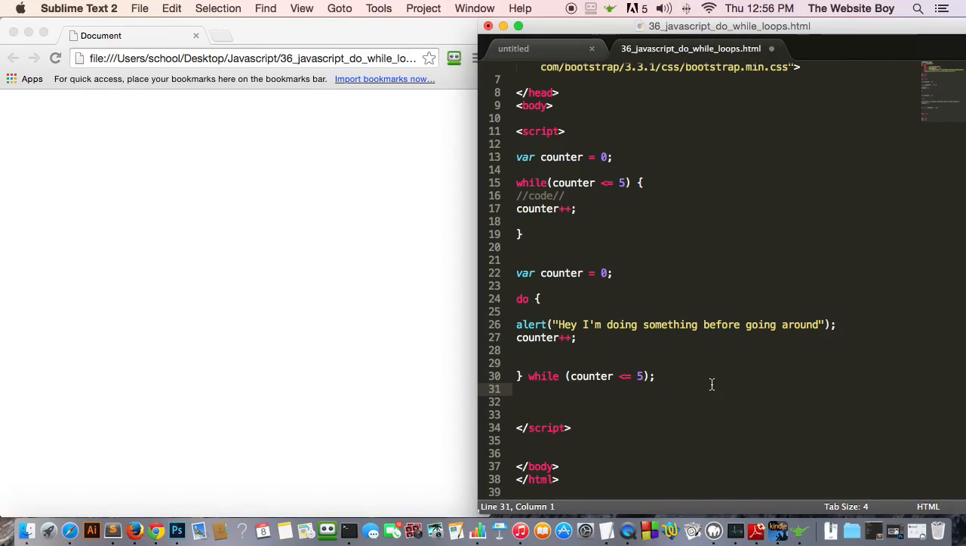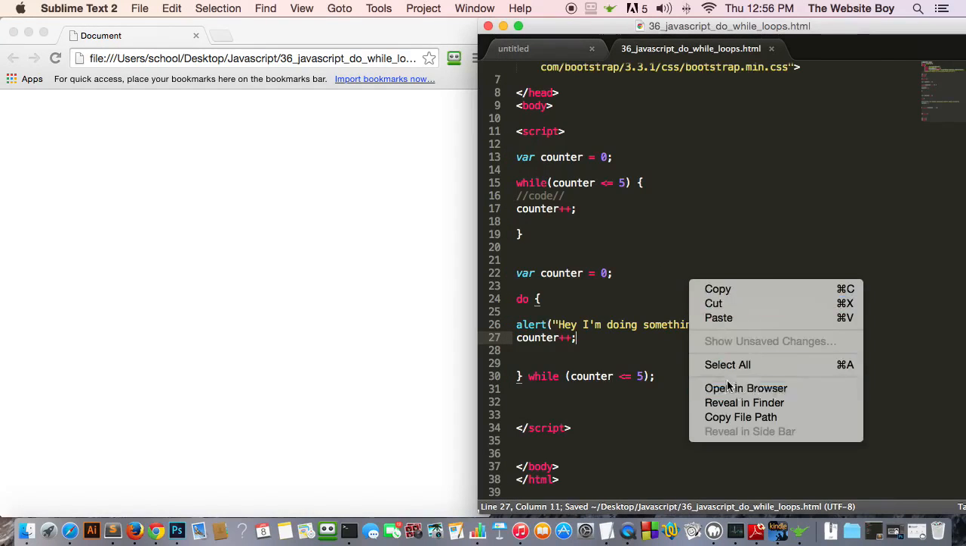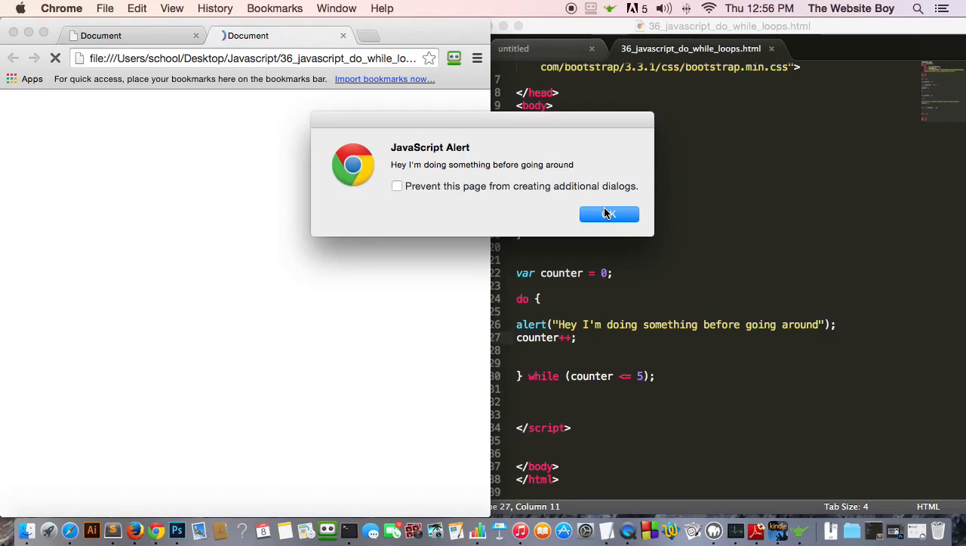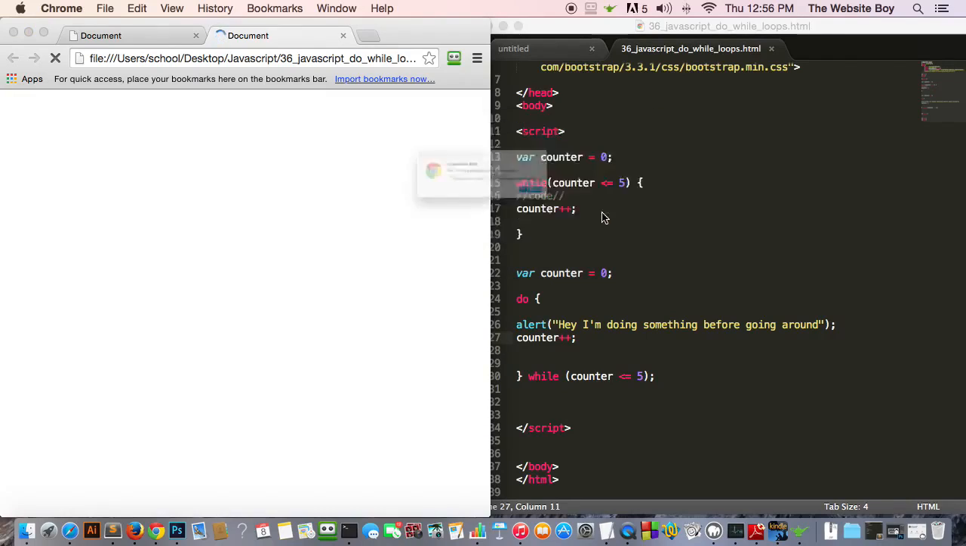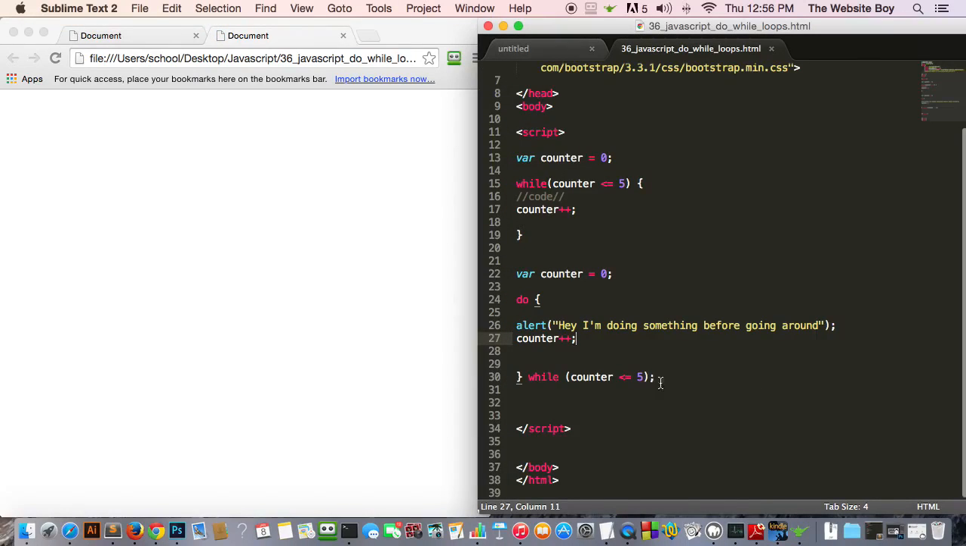What is this going to produce? Well, let's see what it's going to do. Refresh. Let's open this in the browser. "Hey, I'm doing something before going around." "Hey, I'm doing something before." That's 2, 3, 4, and 5, 6. Actually, I think it was 5. Actually, 6, because we do one here, and then we do 5 more times.